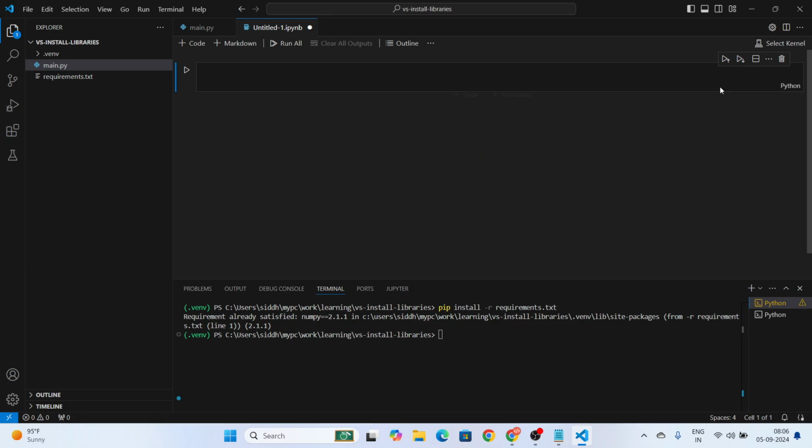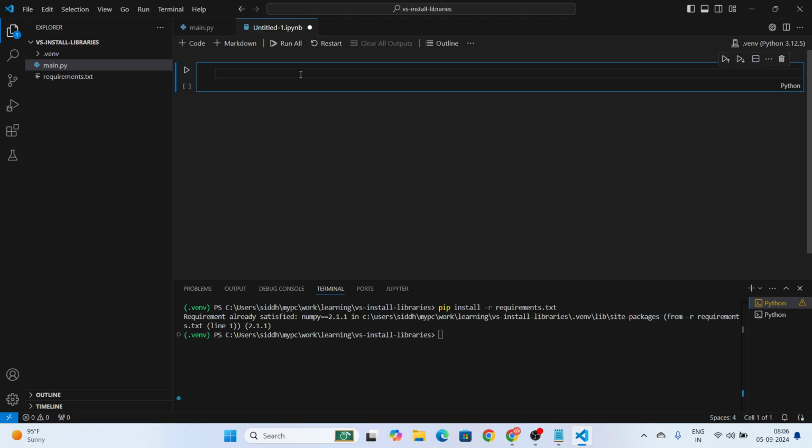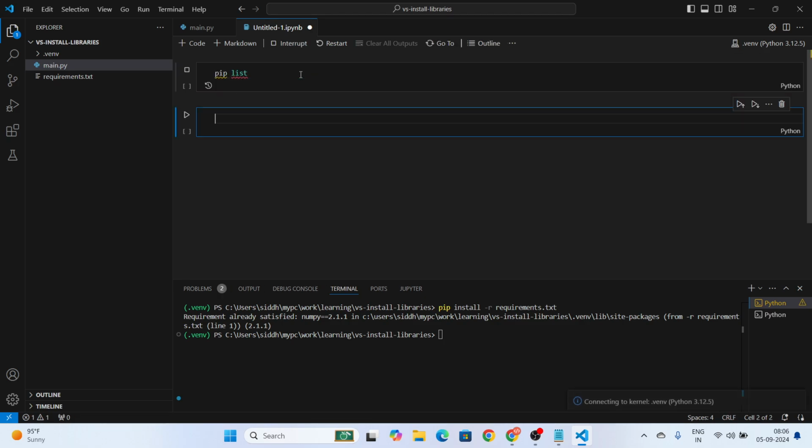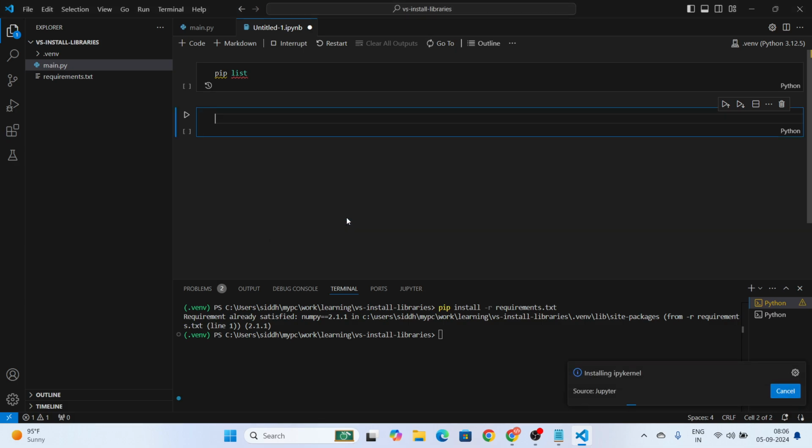Here also we need to select a kernel, or basically what Python environment we have to use. So I'll click on select kernel and say Python environments, and this .venv is nothing but the virtual environment that we have created. This Python is the global Python that we have installed. So select this .venv, and now you can do a pip list. To execute Jupyter notebooks, you need this ipykernel. So you can install this one, and from this terminal we can see the list of libraries using this pip list command. Once this ipykernel has completed installation, we can look at this list.